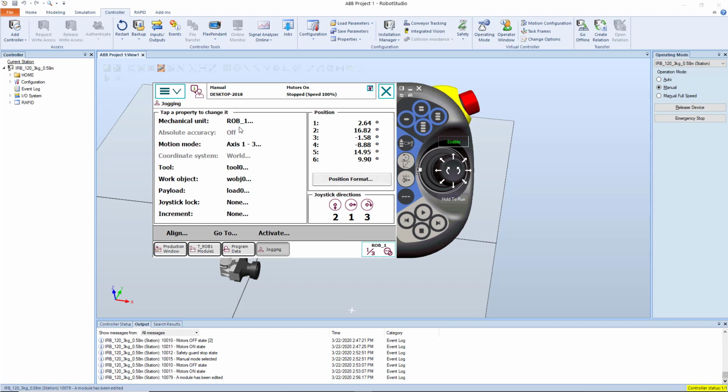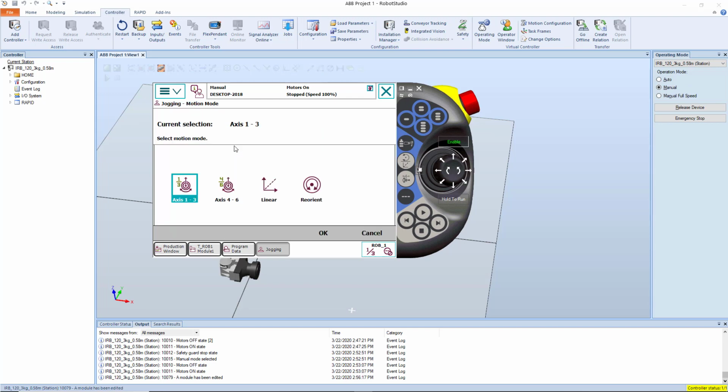If you have multiple robots off one controller, which there is a way to do, you use the same flex pendant to control them all. That's why it tells us what mechanical unit. Motion mode, we have 4 options: axis 1 to 3, axis 4 to 6, linear, and reorient.